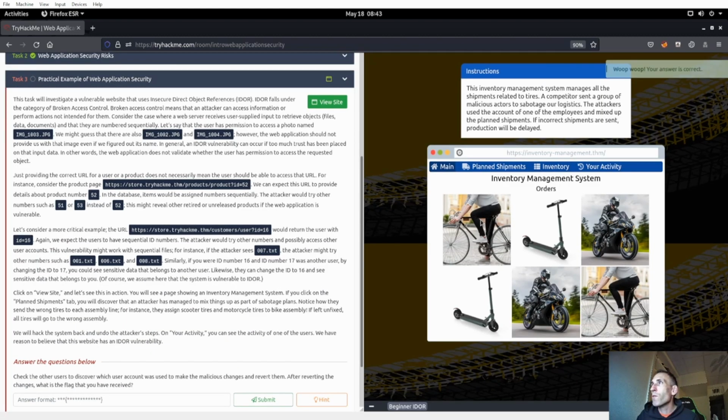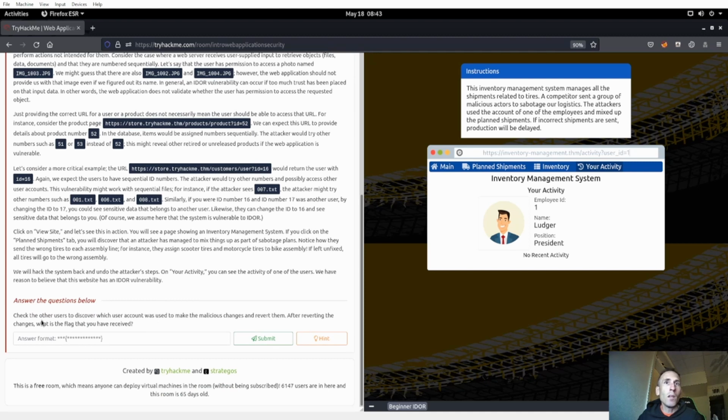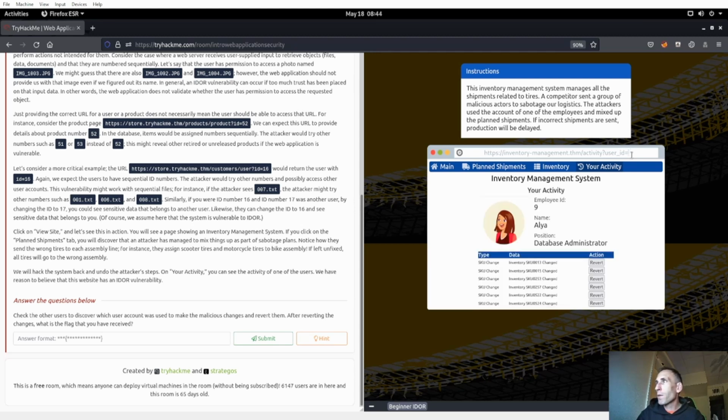Indirect object reference, huh? So if it's indirect object reference, we should see an equal sign. There we go. So employee ID equals 11. Let's try 12. User not found. 13, 14, 15, 16, 17, 1. There we go. Okay, lugger president. Okay, what are we trying to find here? Check the other users. This would be a lot easier if we had Burp Suite or something like that, right? So there's 2, 3, 4, 5, 6. Because with Burp Suite we can just go through the thing, right? 9. Oh, 9. What's this? Database administrator.